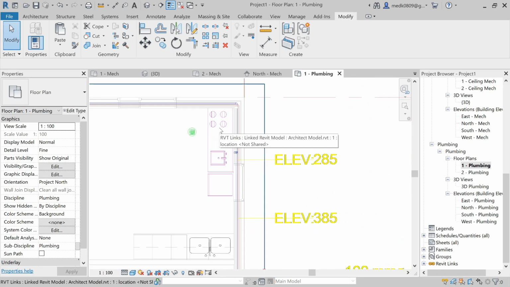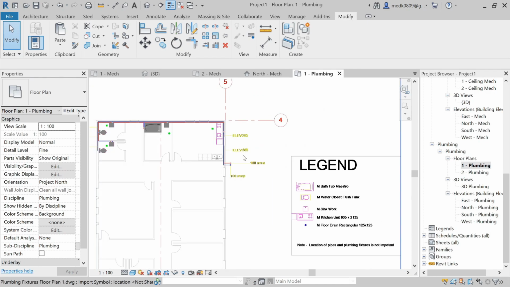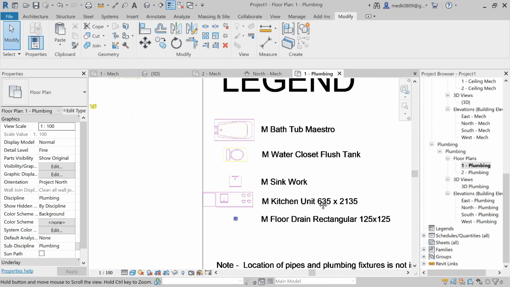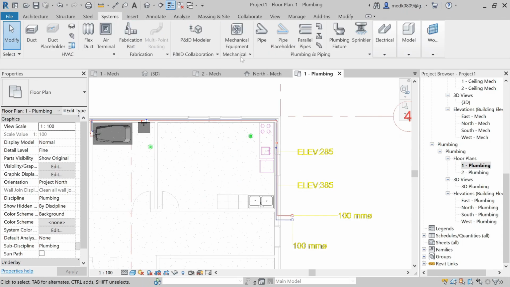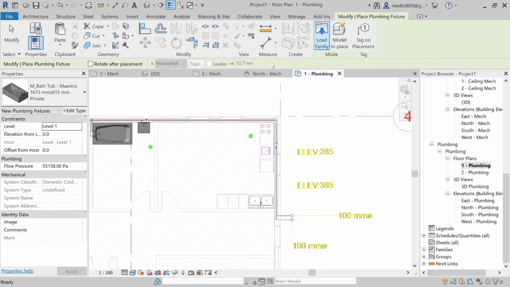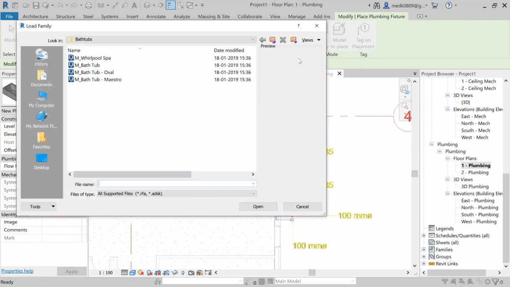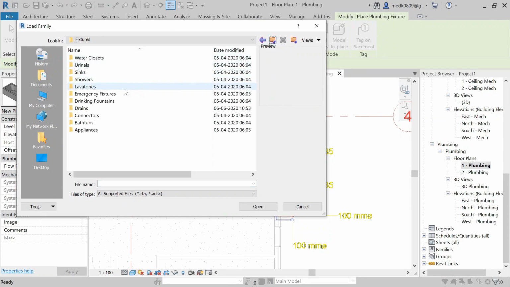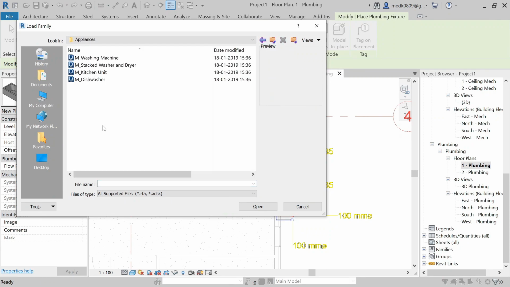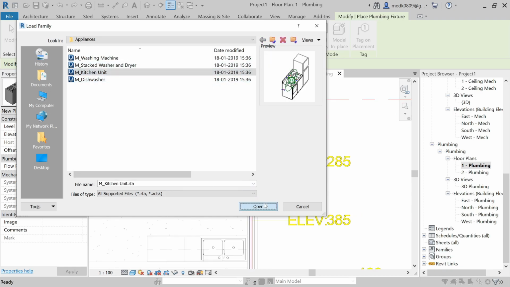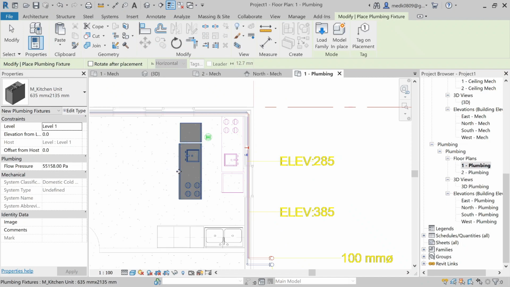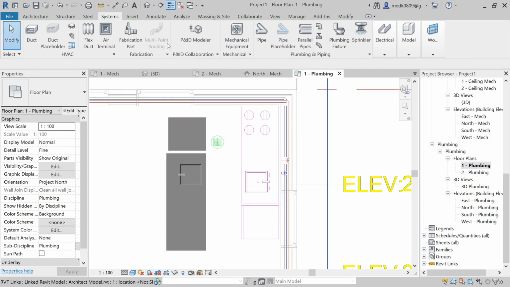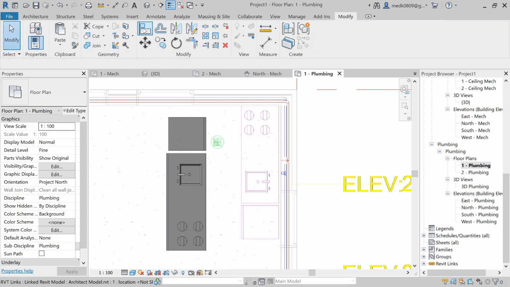Now let's see what more we have. We have here this kitchen unit. So let's upload this family. Again, we'll go to systems, then plumbing fixtures, and load family. So we need kitchen unit. Let's go to appliances, open it, and place it at level 0, level 1 at elevation 0. Now let's align it, modify, align this unit.